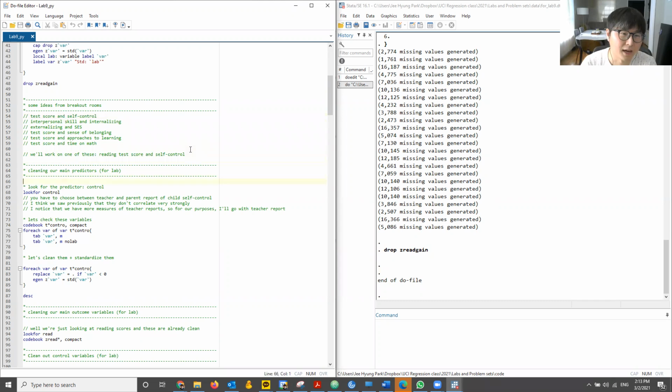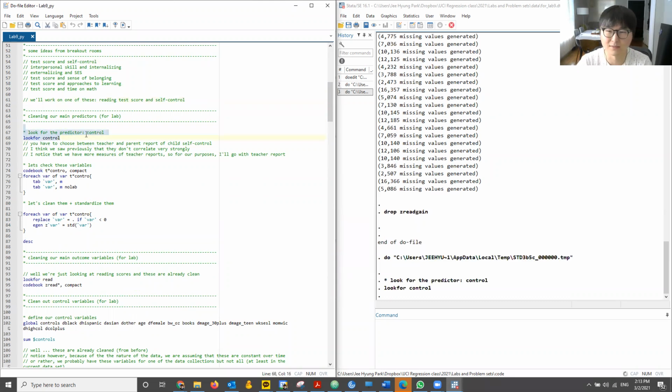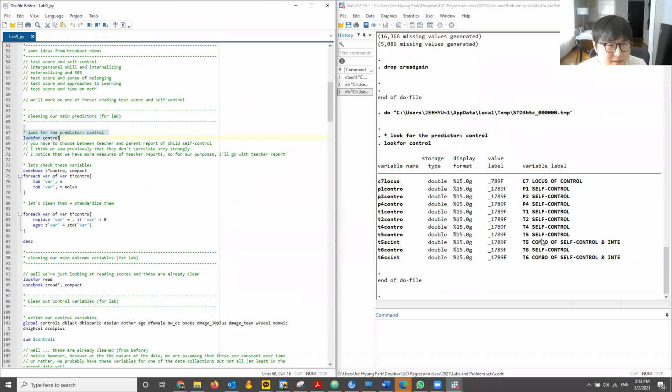Okay. We'll first clean our main predictors for this example. We're going to look for everything that has the word control in it. And there are parent reports and teacher reports. I think we saw last time that teacher reports of child behavior and parent reports of child behavior are very, very unrelated. So we have to pick one.